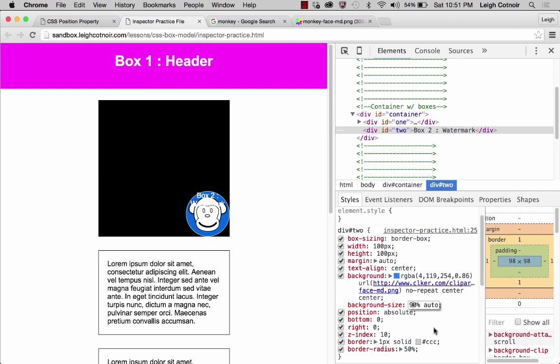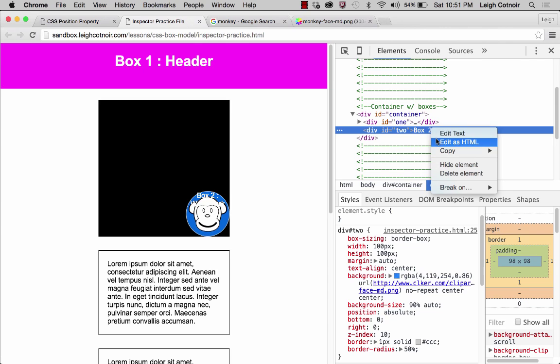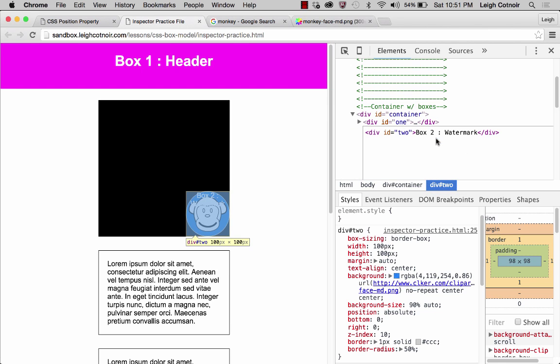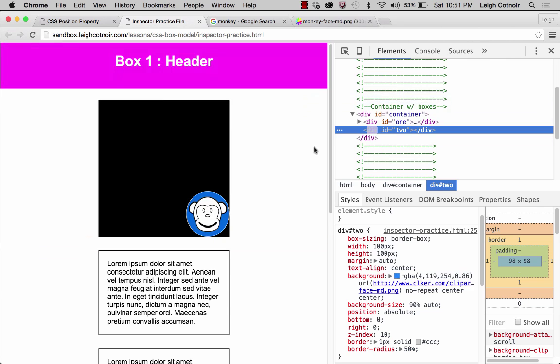It's handy. Now the other thing that I'm noticing is I really don't like the text on top of my watermark icon. So what I could do is come up here and right click and choose edit as HTML. And I could actually just get rid of that information right there and click somewhere else, and it goes away. And now I've got this cute little monkey.